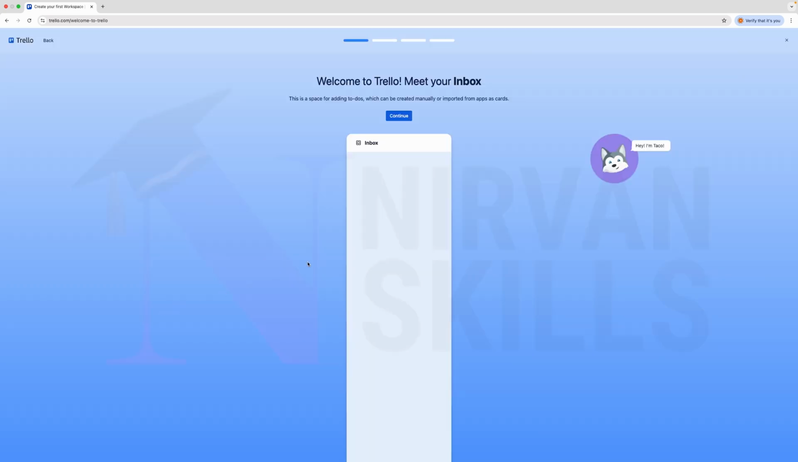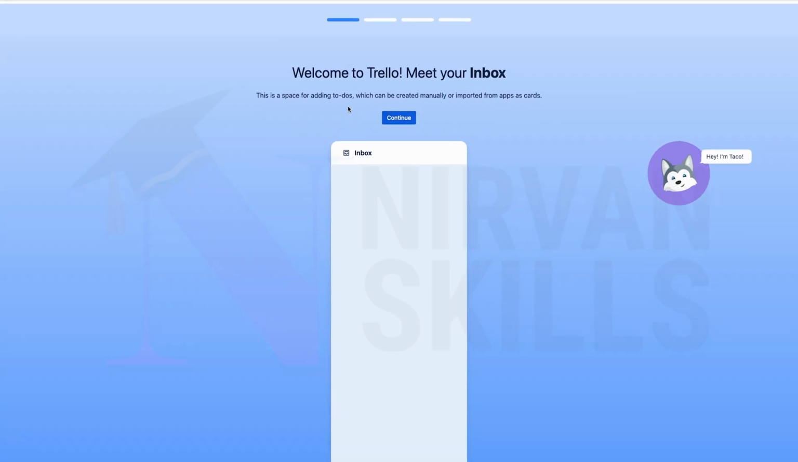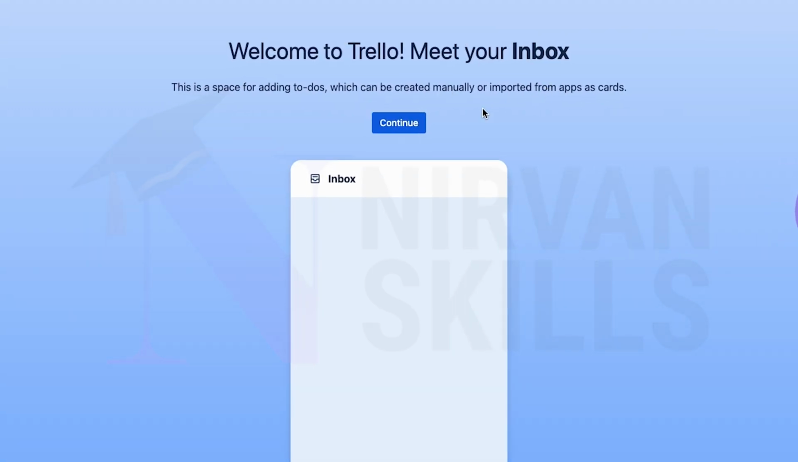You've just landed on the inbox introduction screen, one of the first stops in Trello's new user onboarding experience. At the top, you'll see a message that says, "Welcome to Trello, meet your inbox." This is where Trello introduces a helpful feature designed to keep your to-dos organized. What is the inbox? It's a dedicated space where you can add tasks, reminders, or ideas. These items can be created manually or automatically imported from other apps as cards. Think of it as your centralized task collection area, like a personal task inbox.